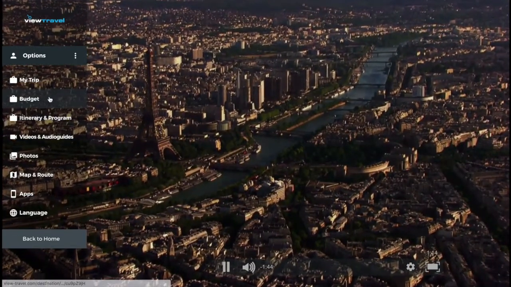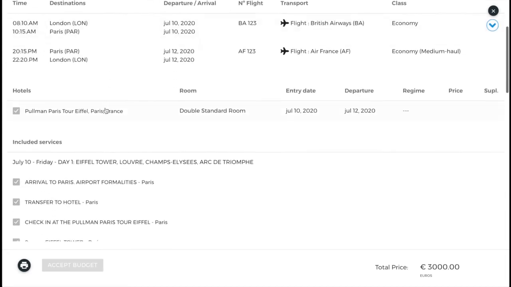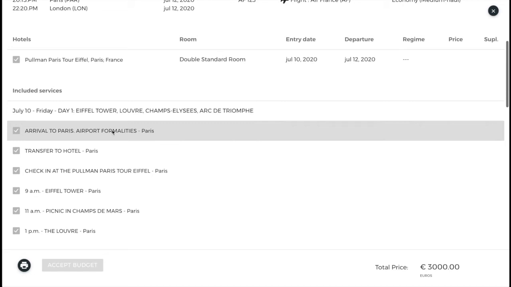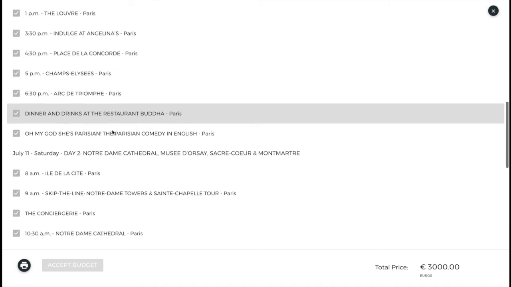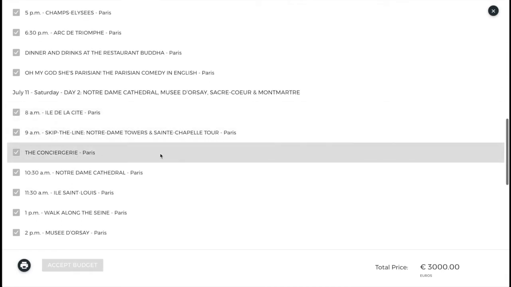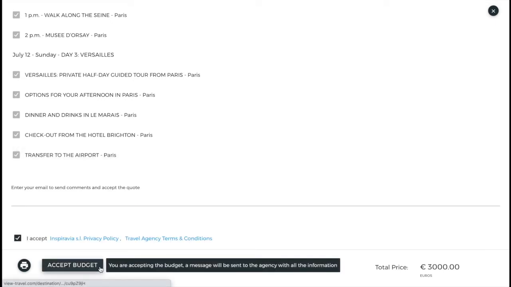If I click on budget, you will see that this itinerary, all this information that I've just shown you in the itinerary and program area, is also available here as included services. Why? Because I've defined these services as included. If I don't put them here, if I don't want to add them to the budget, I can do it immediately from the itinerary and program edition area. And here we have all the services that you were looking at just a couple of seconds ago. Look, the conciergerie, here it is. And if you want to accept the budget, it's very easy. You just need to click here and accept the budget.